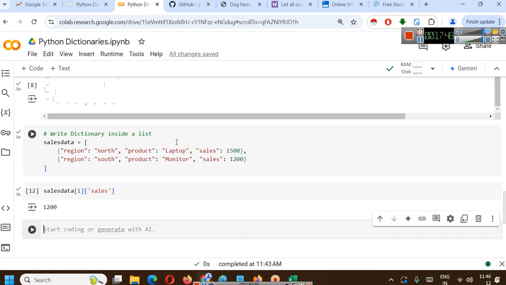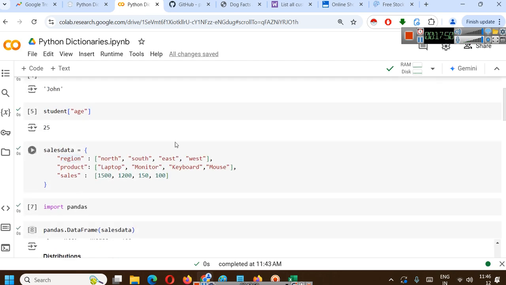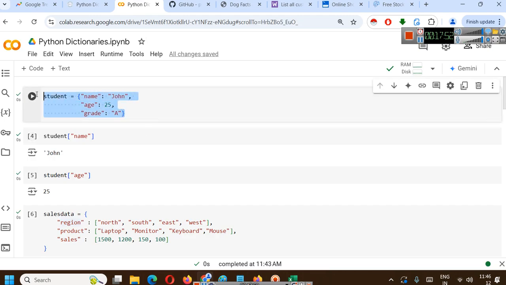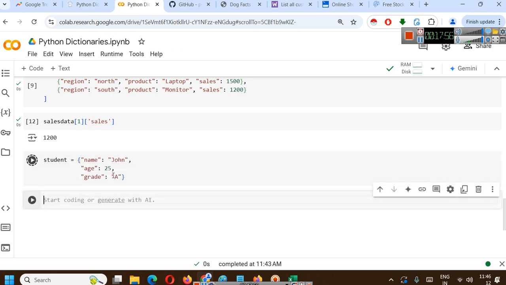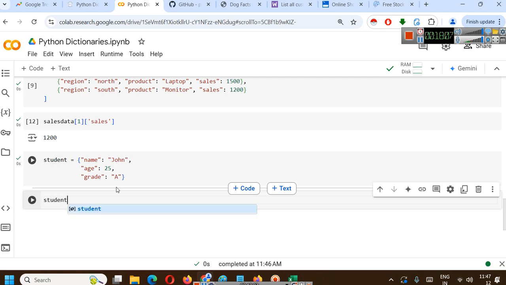So, for example, let's reconsider this example here. So, here you can see name, age, and grade are already there. Okay. So, if we want to add a new key, something like this. So, the way to add a new key and value.